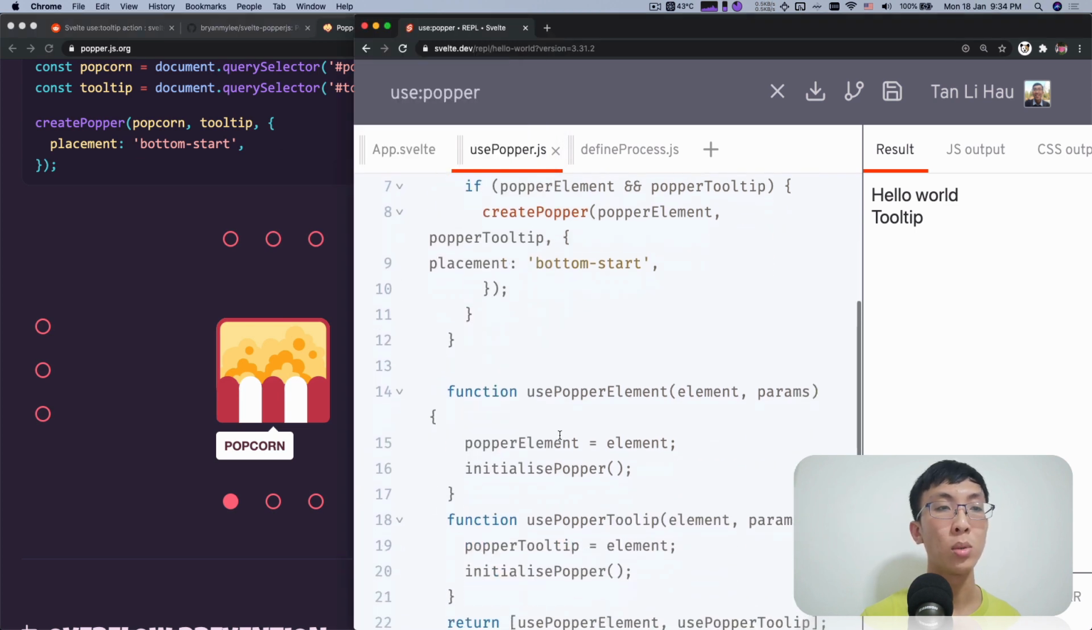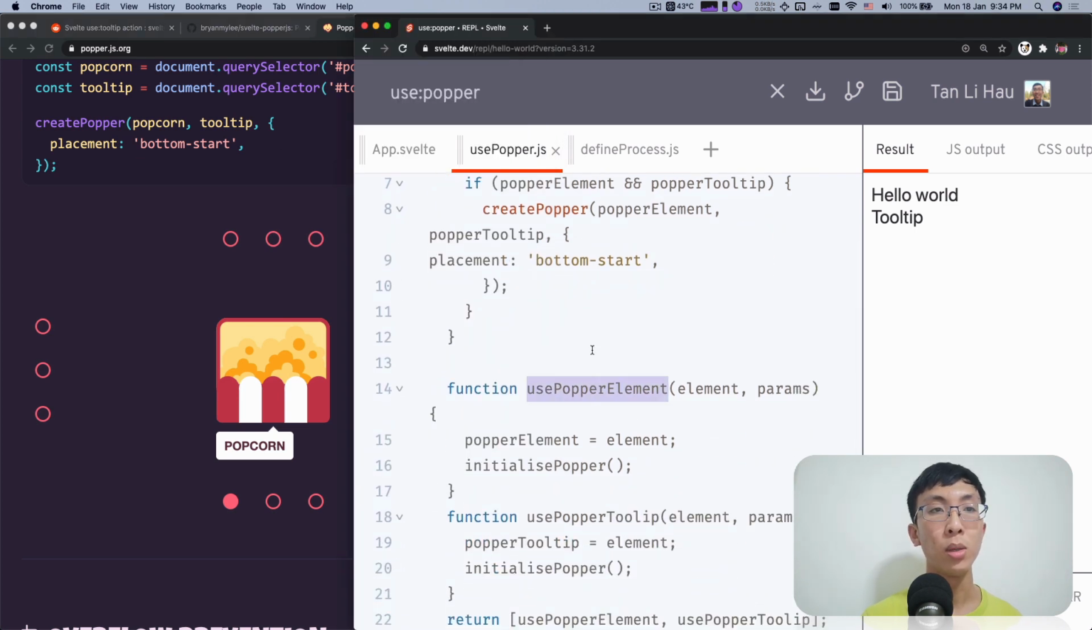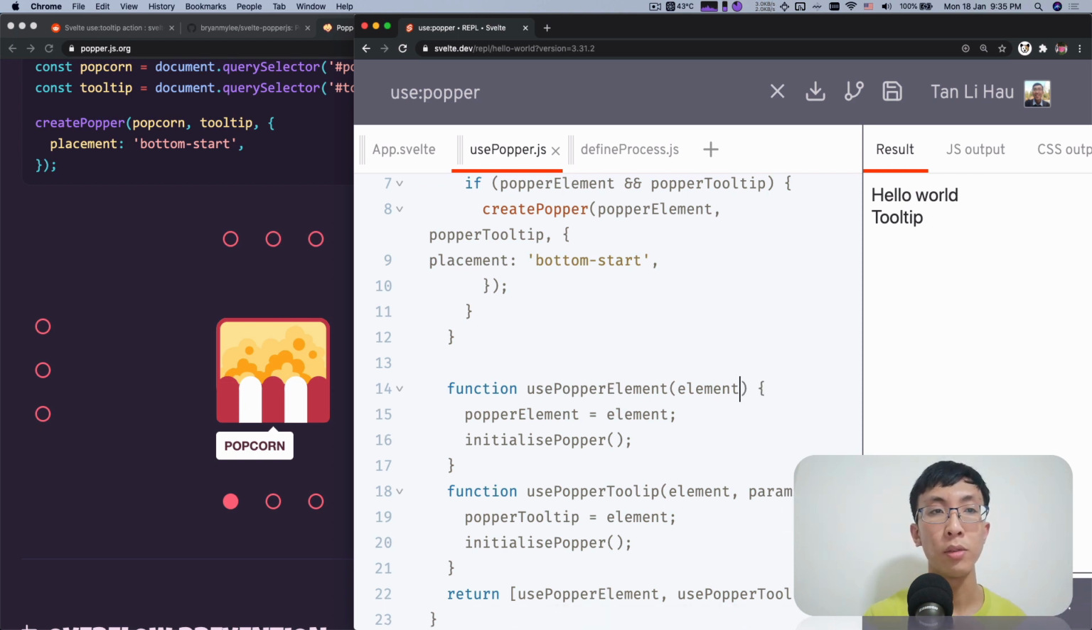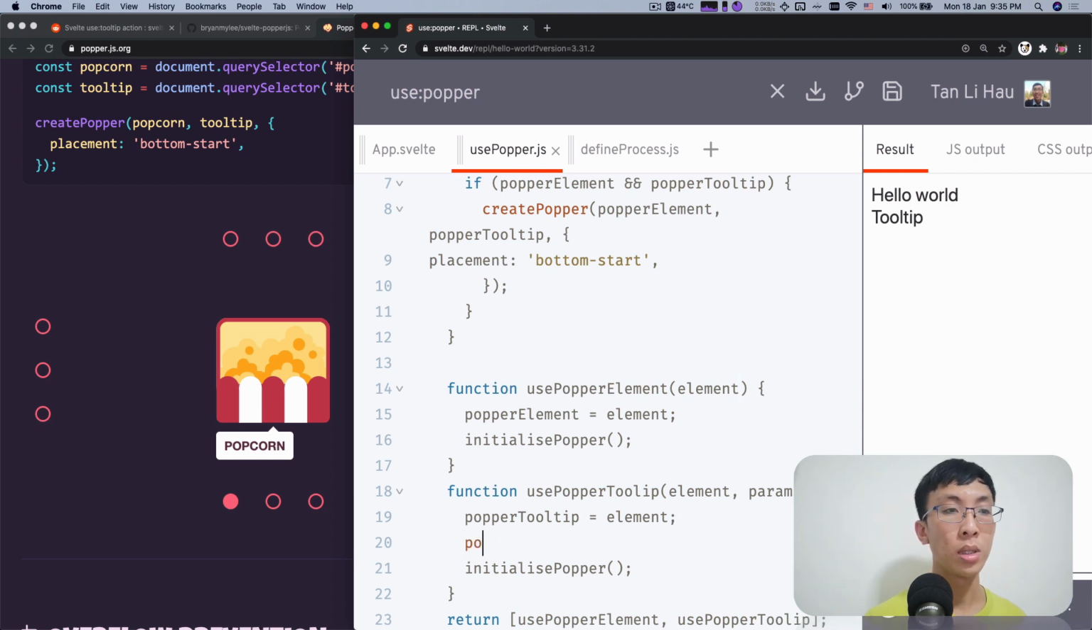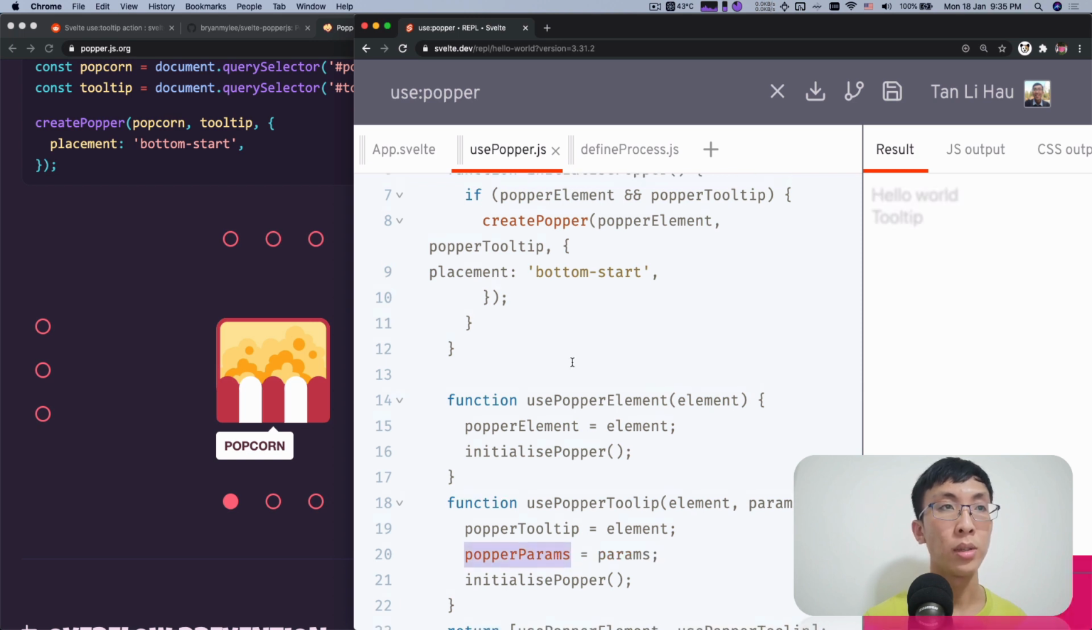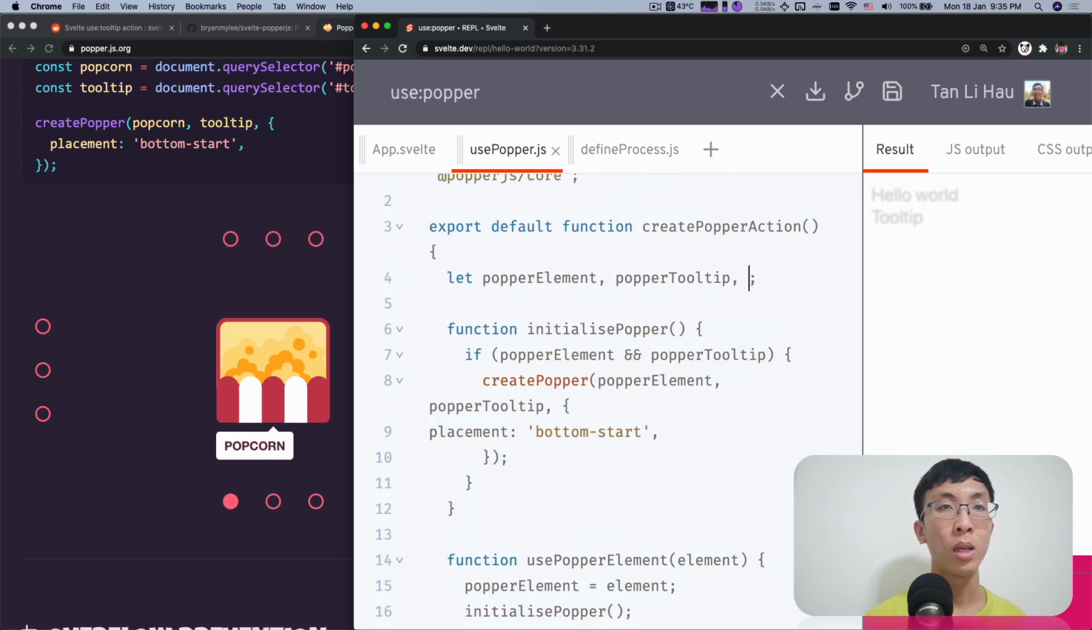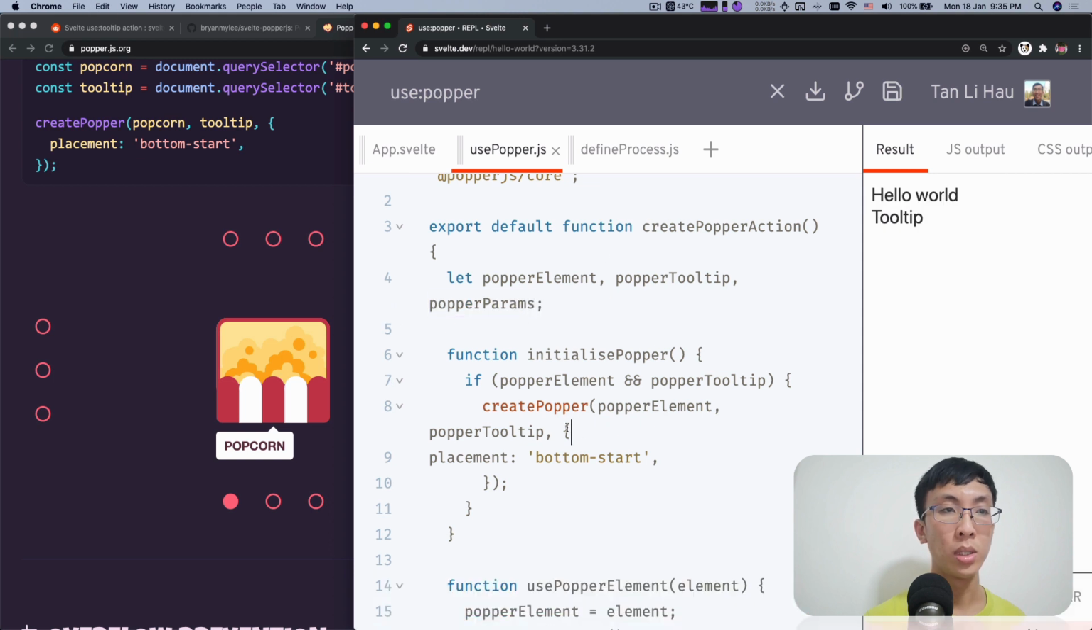Probably we would also want to pass it in somewhere. We can decide whether we want to pass it in the popper element or popper tooltip, but decide only one. Because, you know, what happens if you pass two conflicting params on both sides? How are you going to reconcile that? So I probably would want to pass it in the tooltip element, because it feels like it's a tooltip related param. So over here, I'm going to say popper params equals params. So I'm going to define this over here, and I'm going to replace it over here.